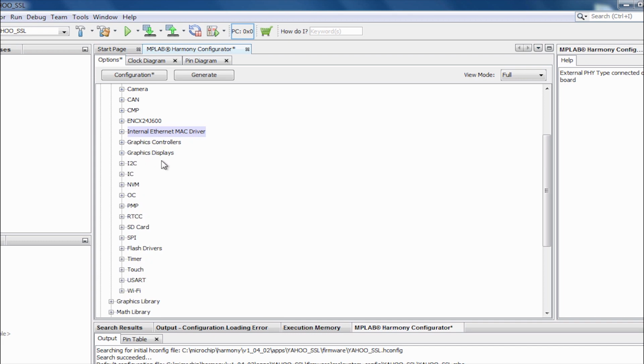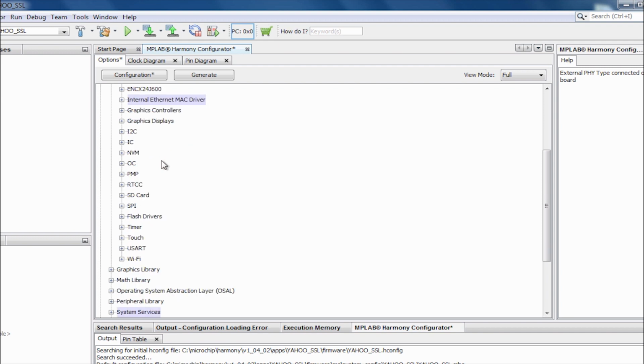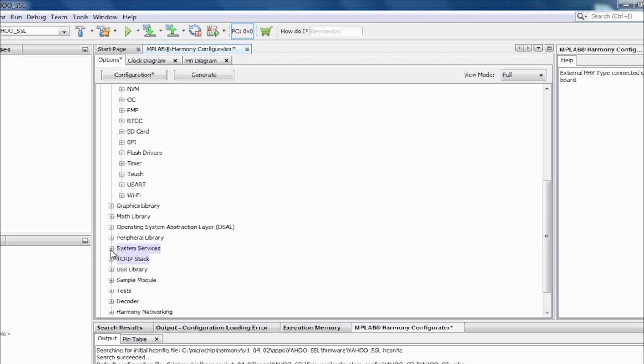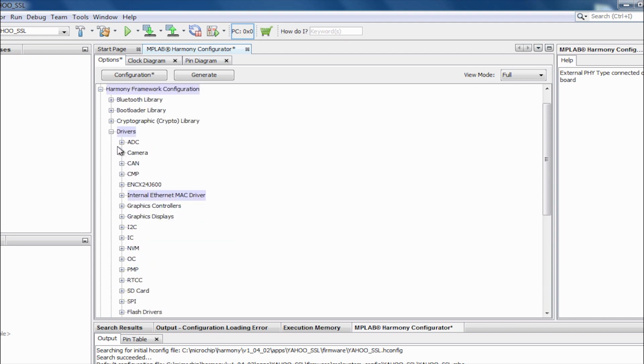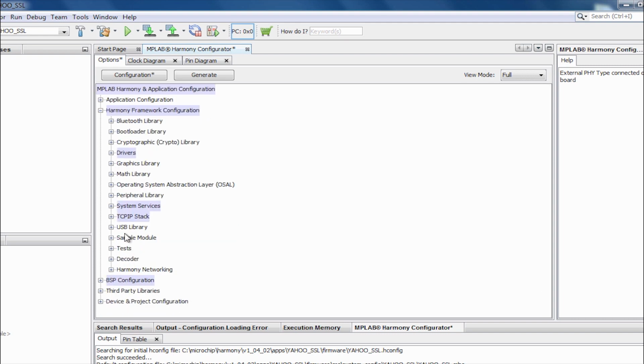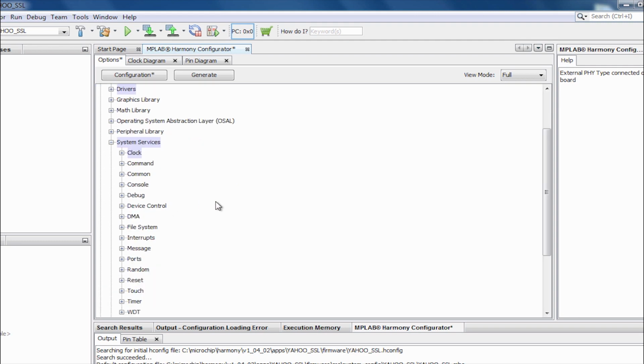Then we'll install the file system. So if I go into the system services, let's minimize the driver. Let's go into system services. In the system services, we will enable the file system, and you will notice that it's already checked because we have enabled the HTTP server, which requires the file system to retrieve that web page.